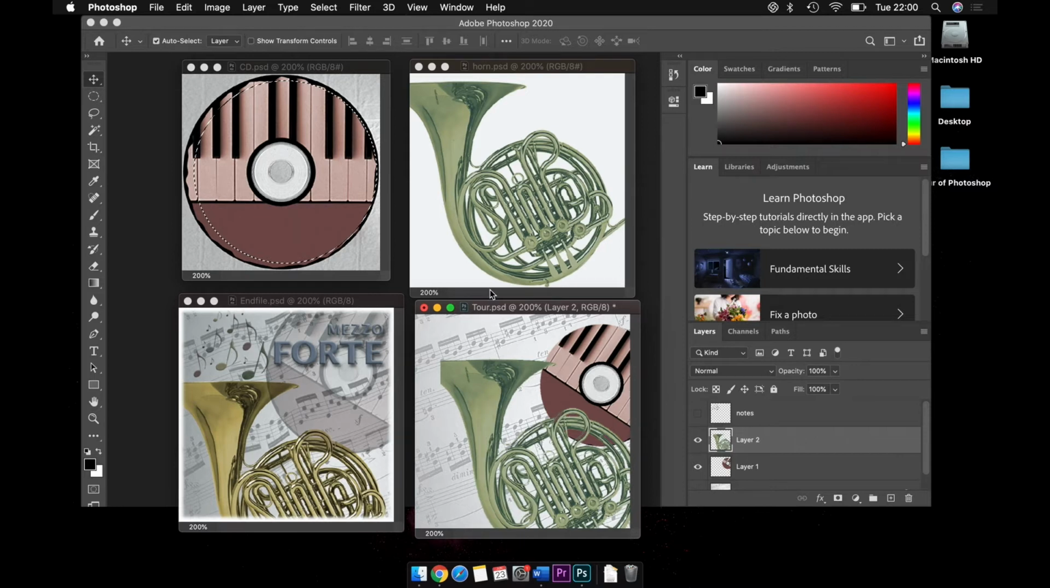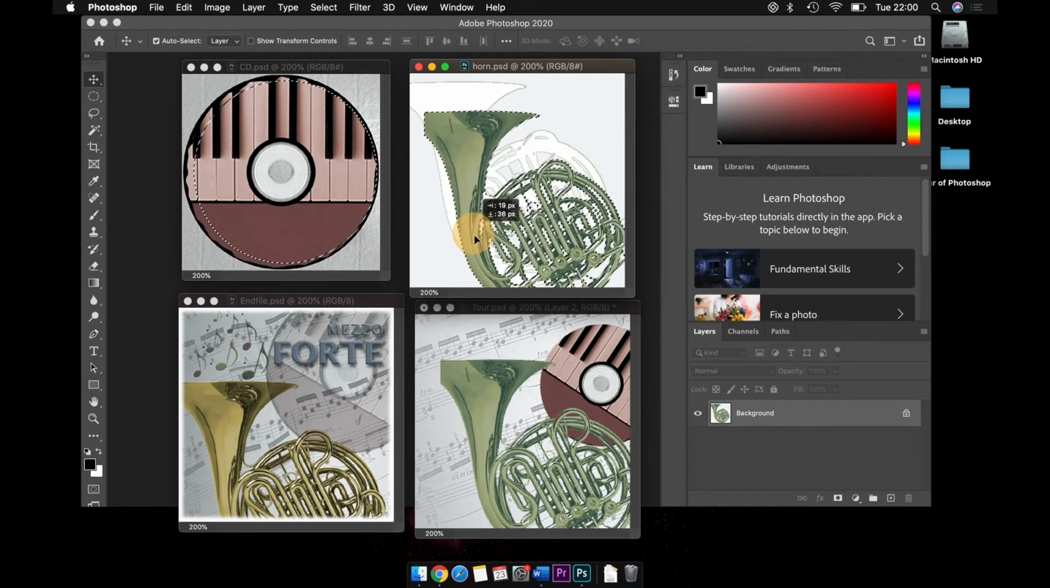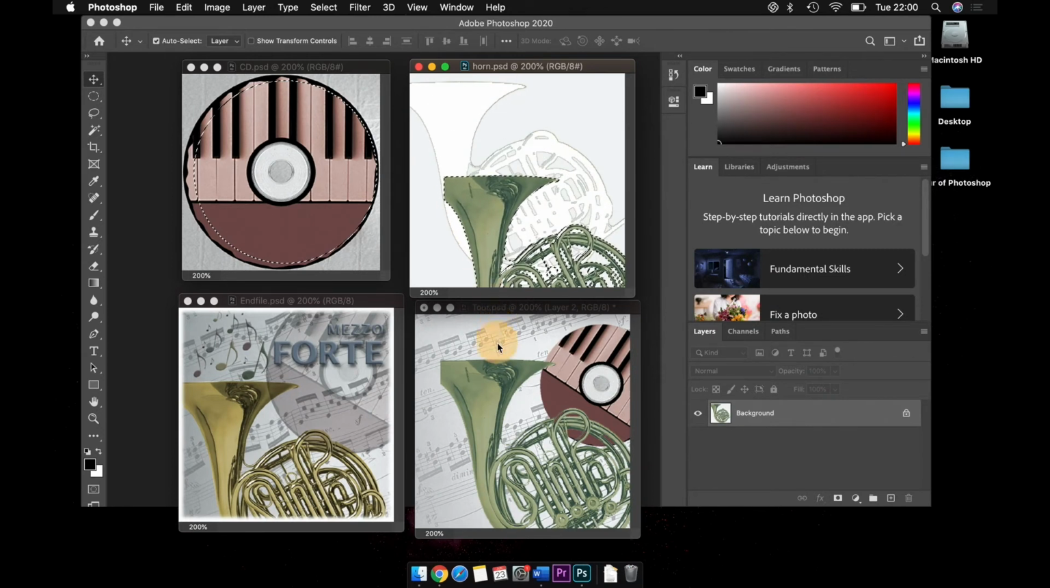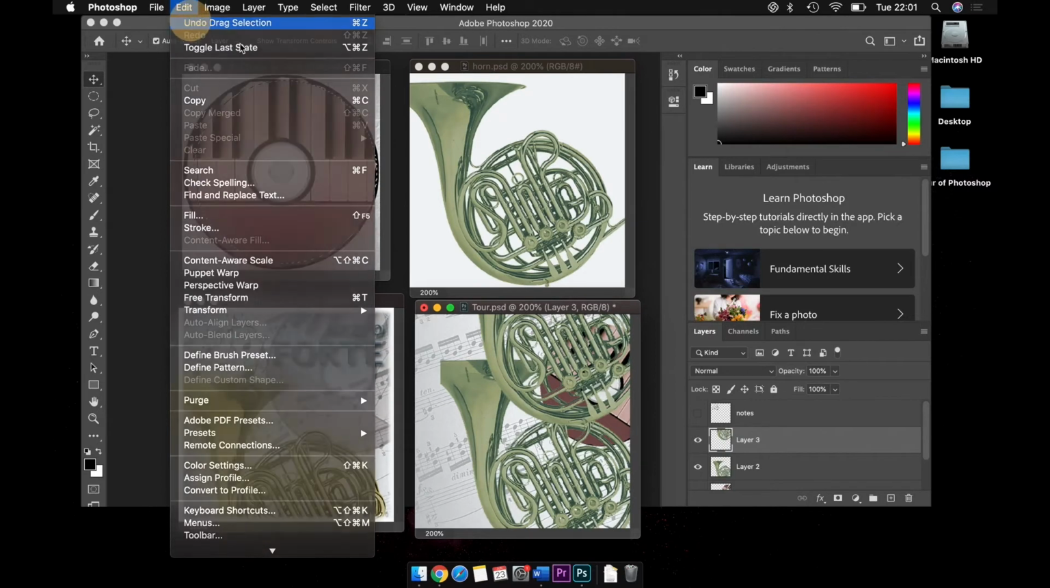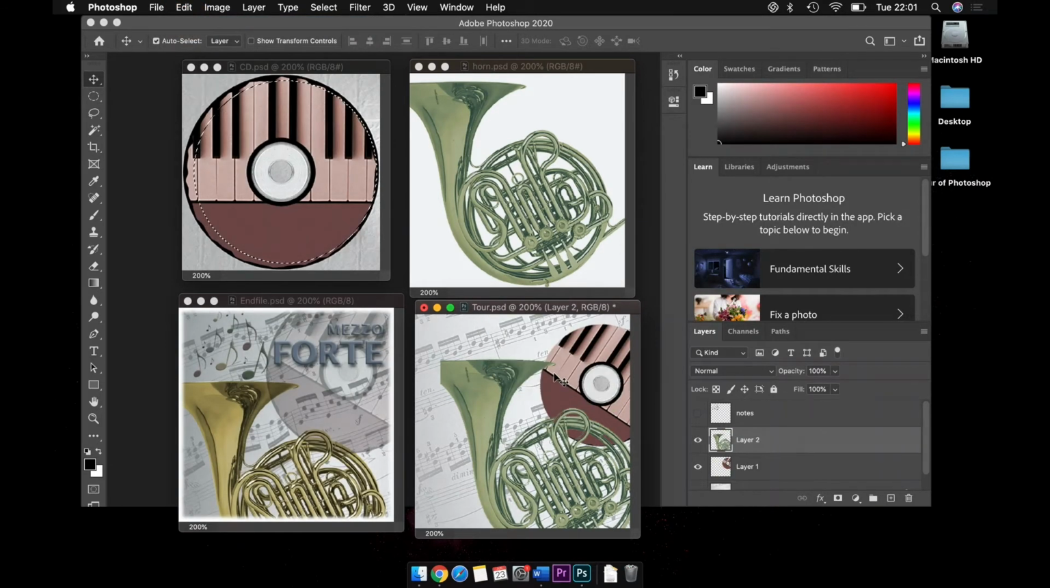If you are struggling with this, make sure that you press and hold with your mouse, and that you do not release the mouse until it appears inside the tour document. Only release your mouse once it is inside here. Now that we have a copy of the horn in this image here, we can go ahead and reposition the horn inside this document.